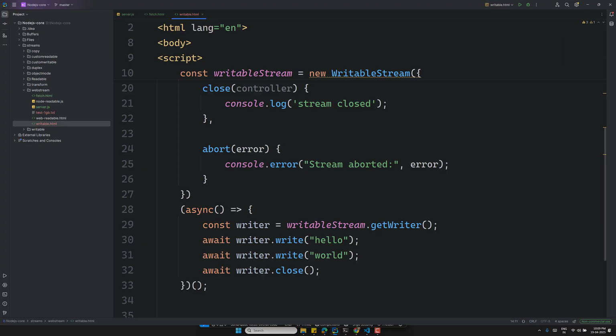So let's try to understand this one. getWriter gives us a writer object that we can use to send the data, which sends a chunk into the stream. So here writer.write means sends a chunk into the stream. writer.close signals that we are done writing. Each call to write triggers the write method inside our stream, where we can handle or transform the chunk.